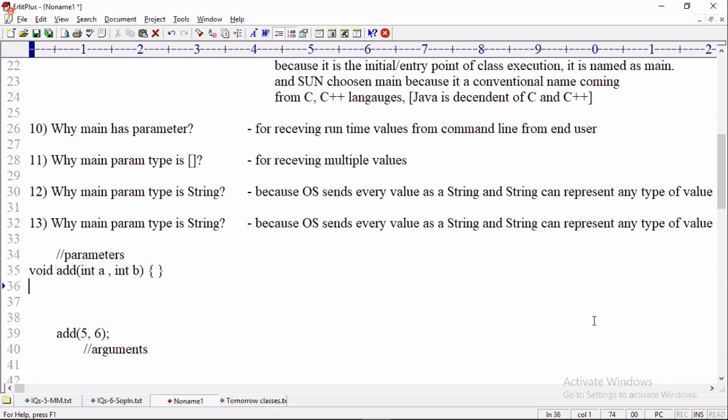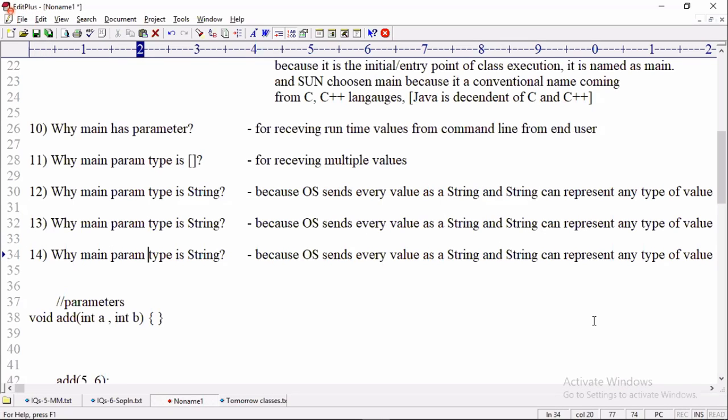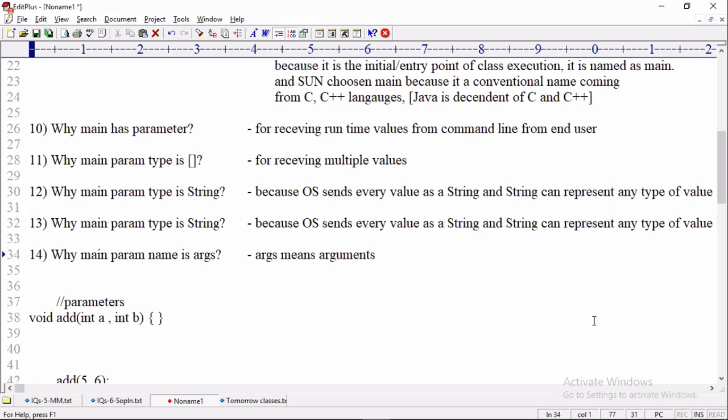Okay, then tell me, now the next question. Why is the main method's parameter name args? Why not some other name? What is the meaning of it? Args means arguments. It is just a name. We are taking a shortcut for arguments.